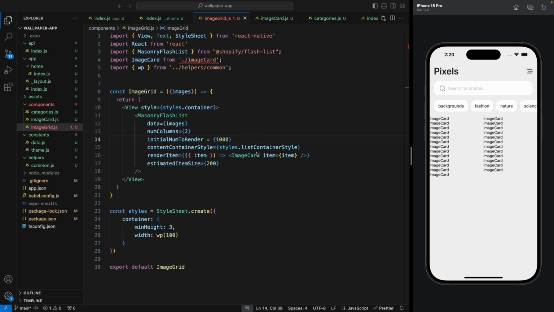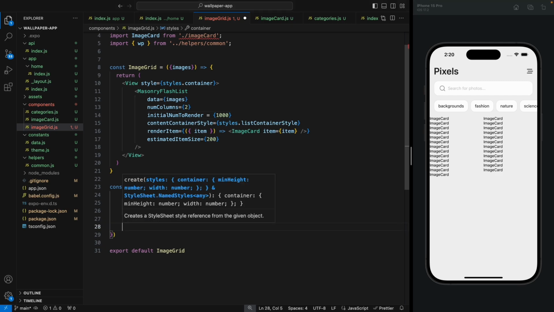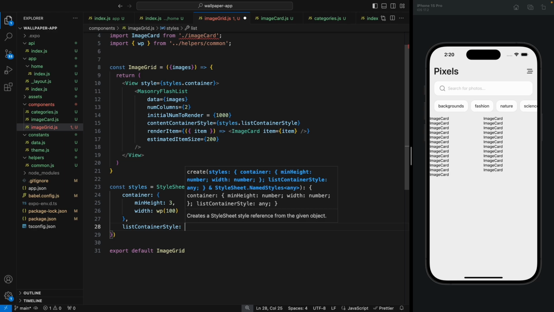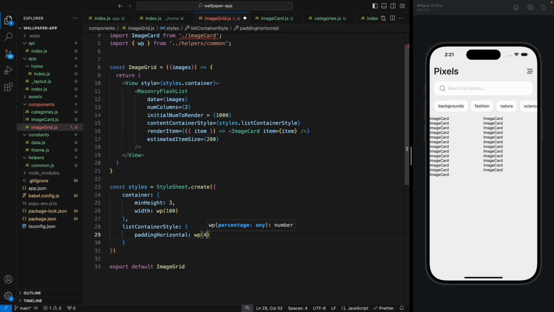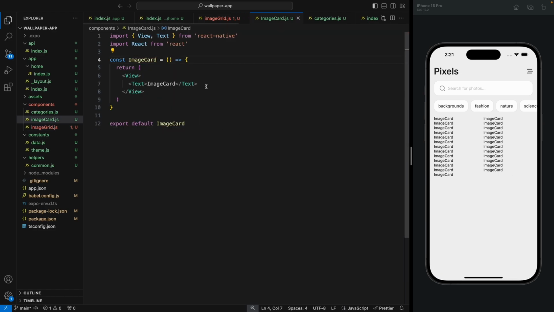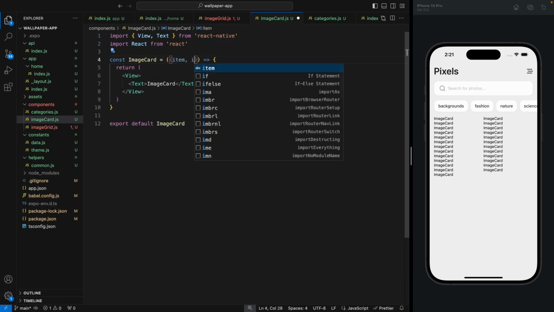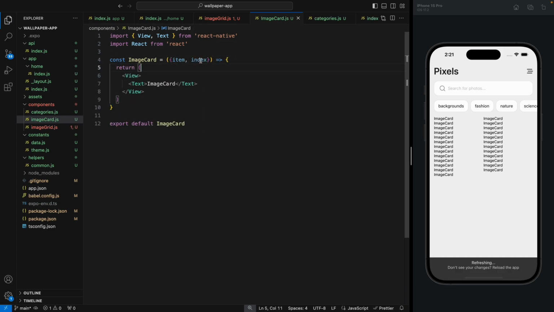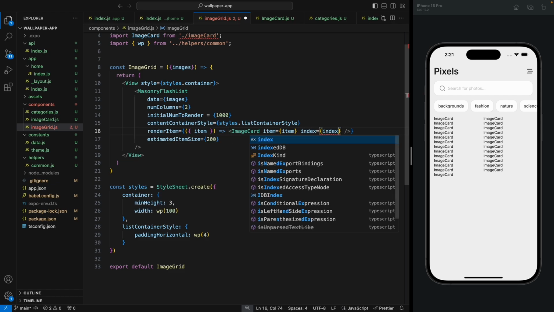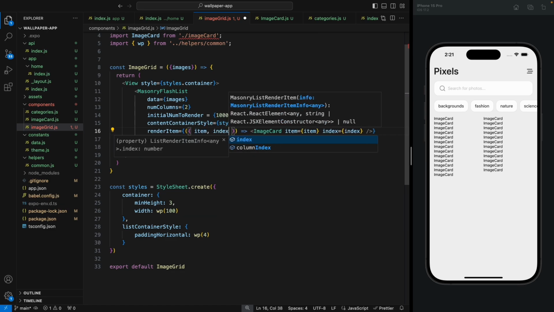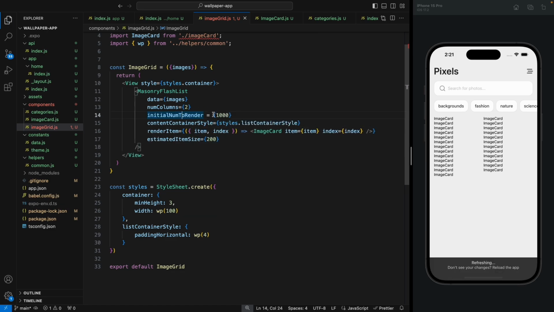Now let's add styles for the list container style. And we're gonna provide a horizontal padding for this list. paddingHorizontal as wp(4%). Okay, now let's move to our image card and start designing. First, we need to get the data that we pass to this component, item and the index. And we're not passing the index, so let's add that property here and the index here.